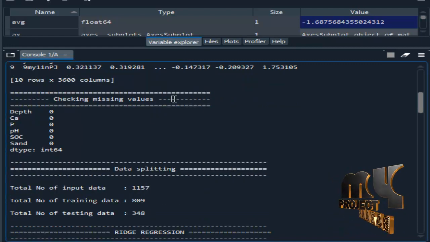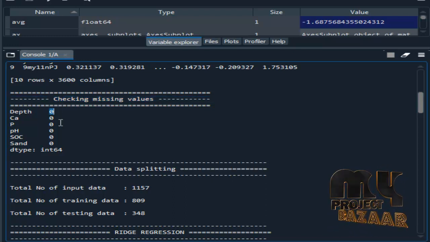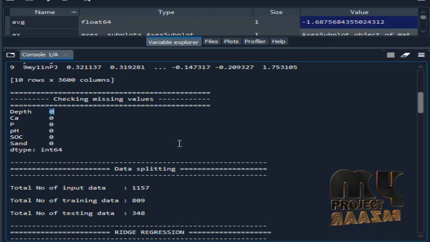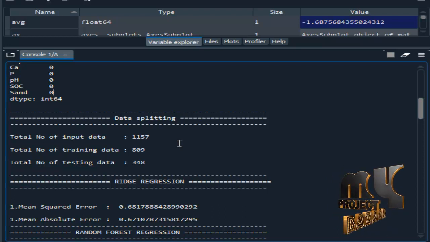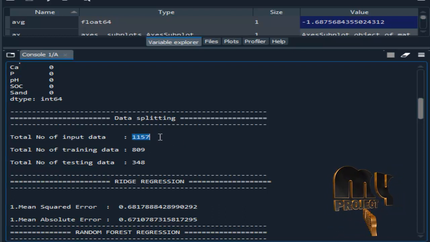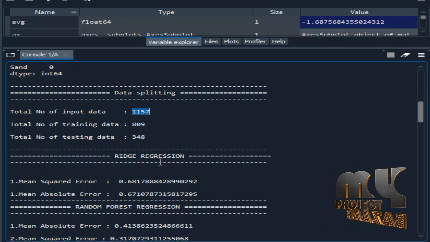After that, pre-processing. Here we have to check for any missing values. Here 0 indicates there are no missing values in that particular column. Then data splitting. Here we split the whole data set into test and train. So this is the total number of data. After training and testing, the data is split like this.